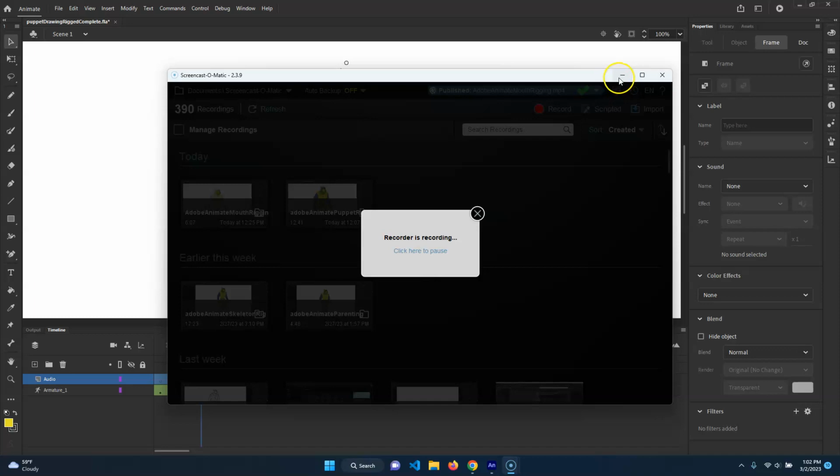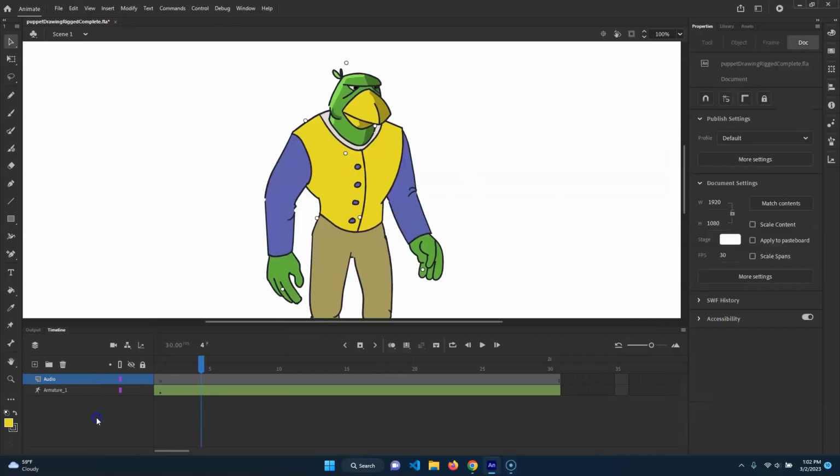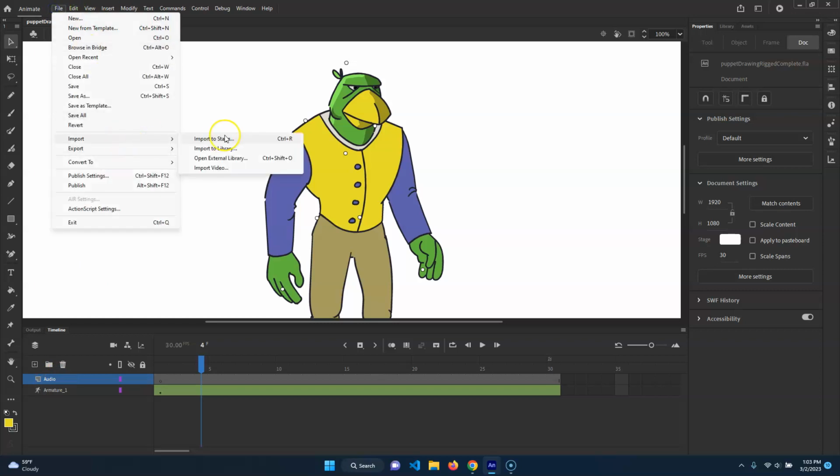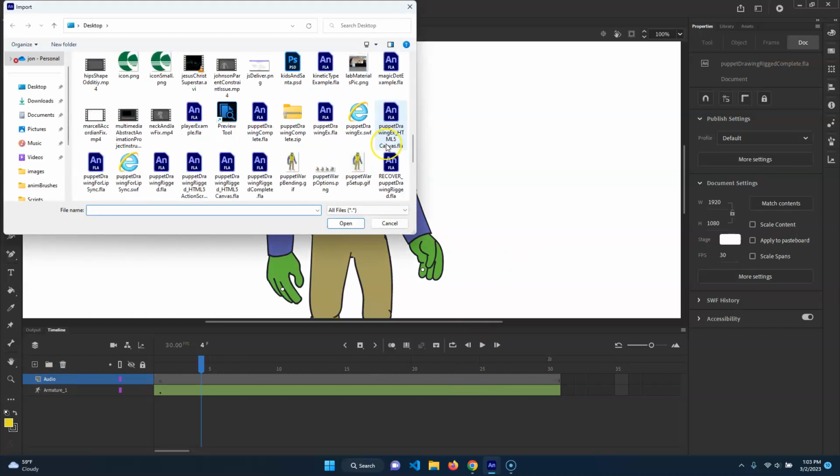Once you do that, minimize this, then you can bring it in here. I'm just going to bring it right to the stage. Make sure you have the audio layer selected. File, Import, Import to Stage, and then grab your audio.